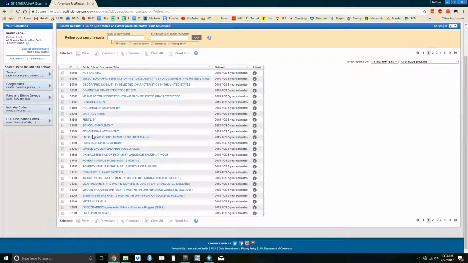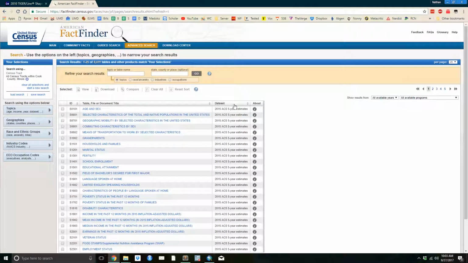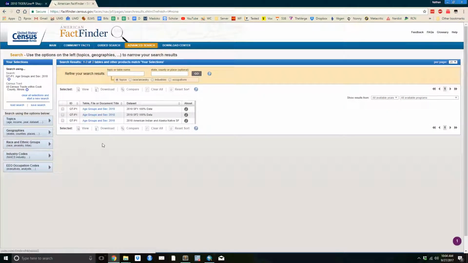And I think the one it wants us to do is, so you'll see on the side, this is 2015 5-year estimates. So if we want to use the data the book wants us to use, we go to age groups, and it'll be age groups and sex 2010, and just click go, and then we end up with this. And so I'm going to select the SF1 100% data, and click view.